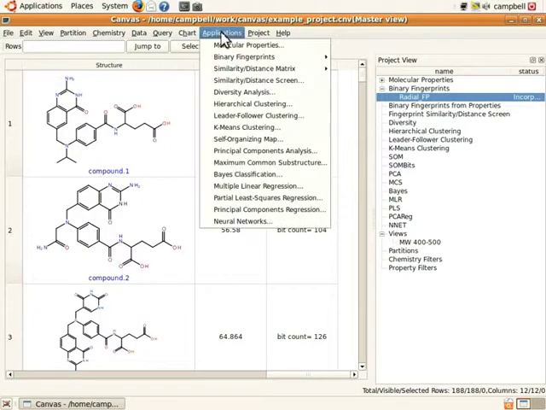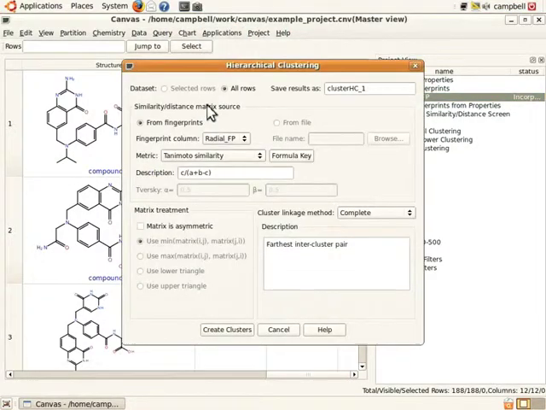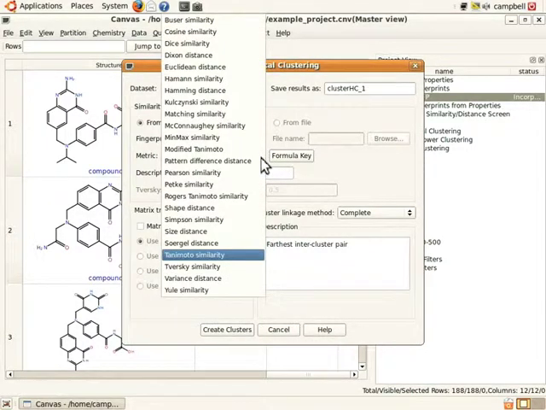Under the Applications menu, I'll choose Hierarchical Clustering. So I'll just use the default job name here, and under this drop-down list of different fingerprint columns, we've only got the one fingerprint column to choose from, which makes that choice rather easy. The other big choice in this interface is which metric to use.